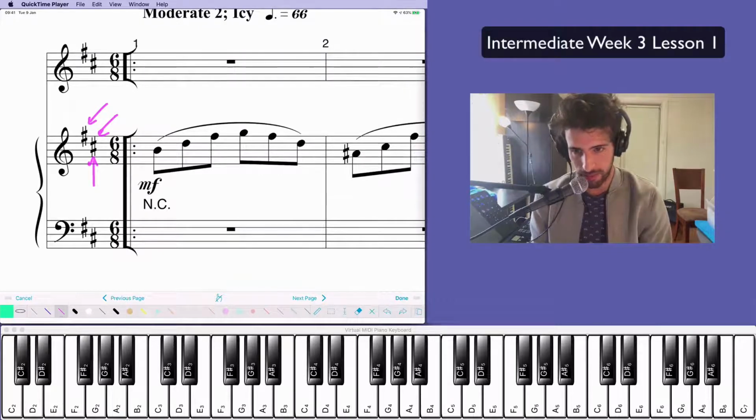I raise the C sharp by a semitone. C sharp, raise it to a semitone. Now I'm in D major. Cool. But the beginning note is on a B, which means I'm in the relative minor of D major, which is B minor.